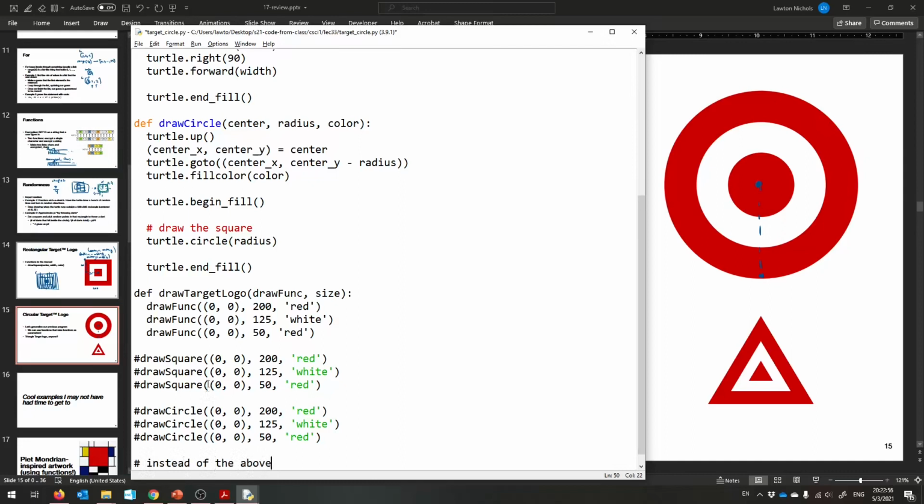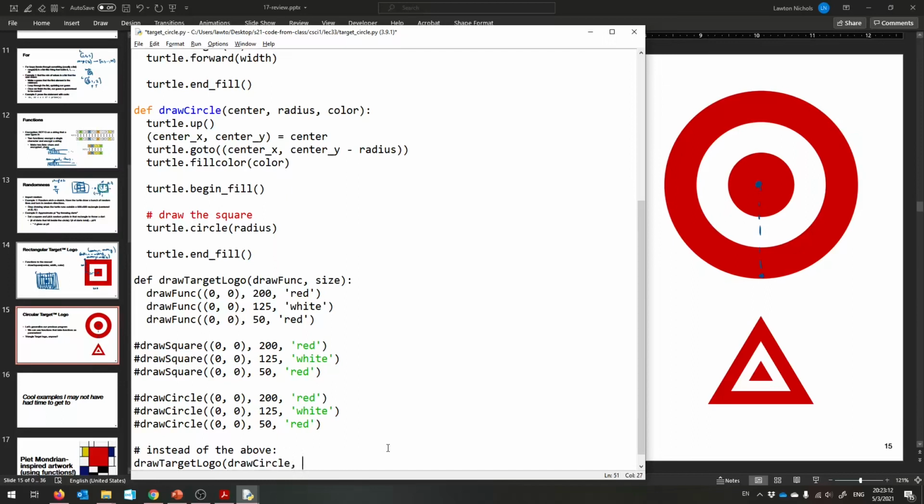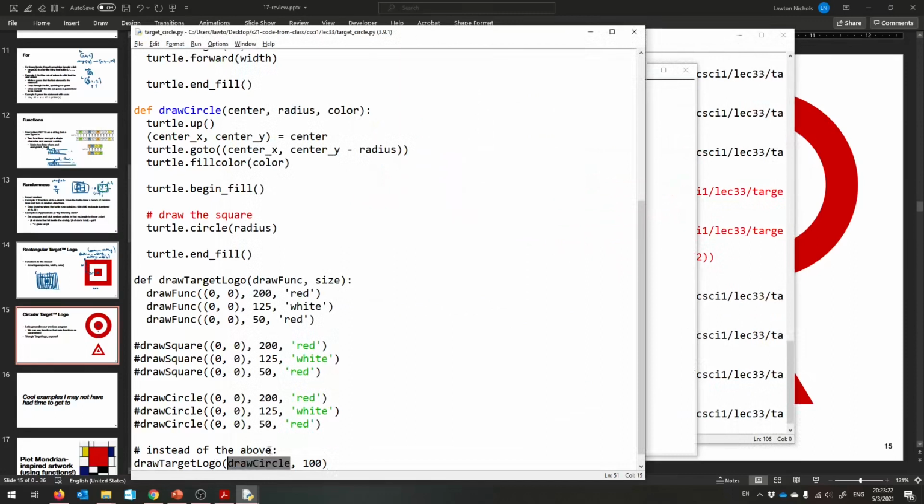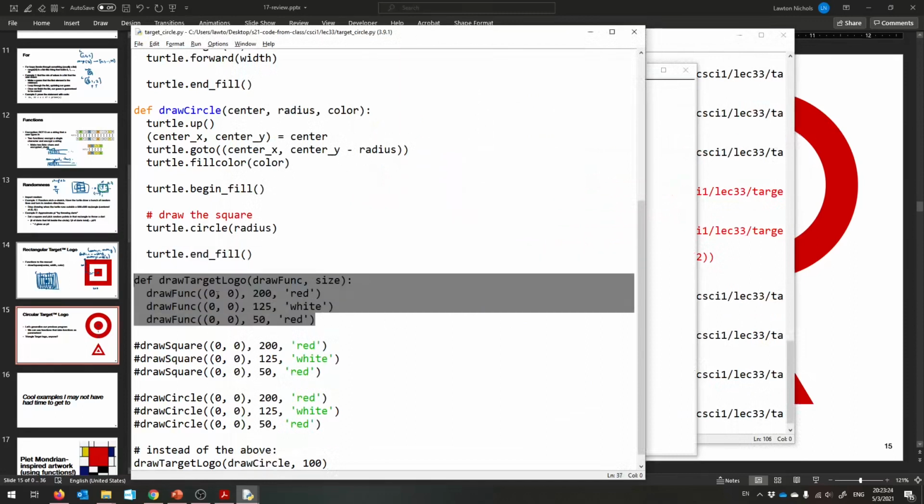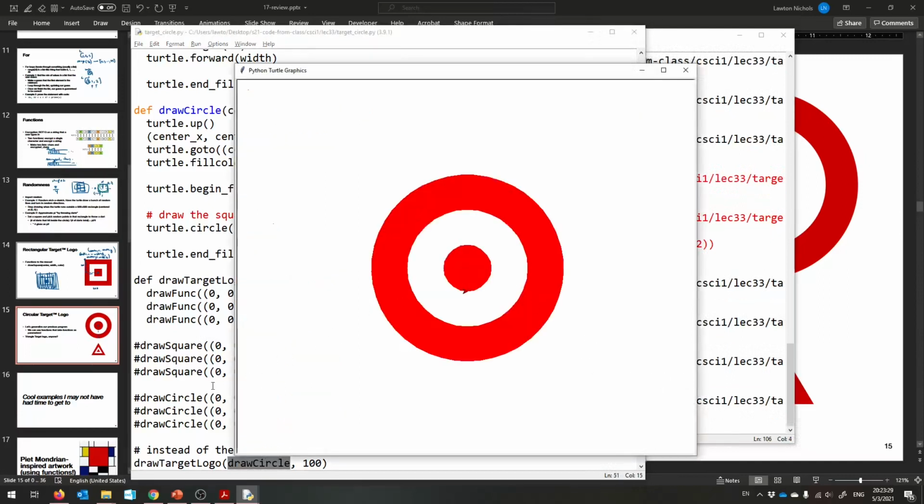And I'm sorry, it looks like Python, the program is not making anything pretty anymore with nice colors. Instead of the above, we can now do draw target logo with our draw circle function and a certain size, right? We can say 200, or I guess we can say 100 for the circle-based version to keep it the same size as the other one. And it's just going to use this function. It's going to pass along the function to this function. And so instead of draw func, it's being passed along draw circle. And it makes the target logo that way.